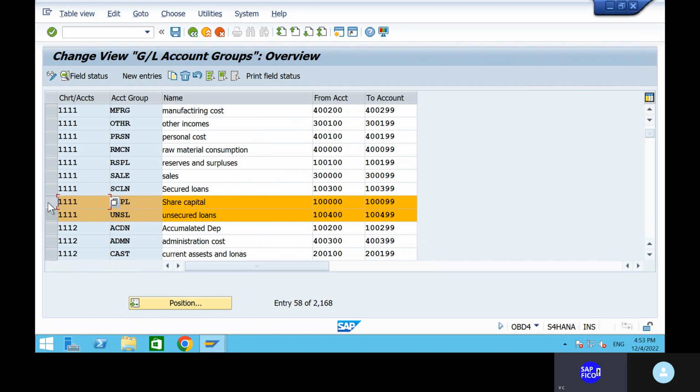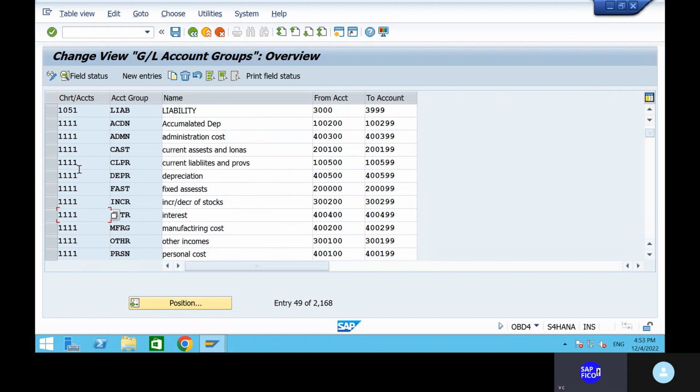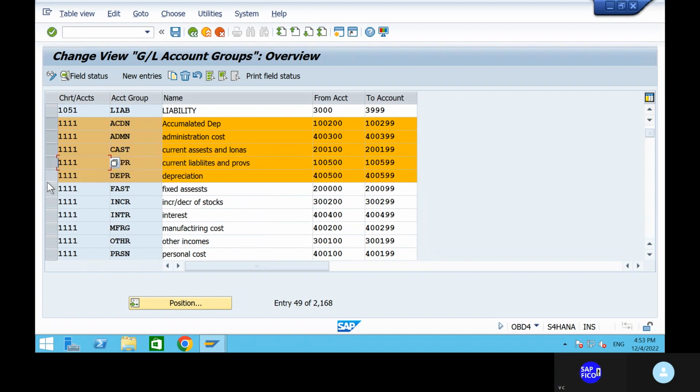You do one thing. Can you go up? Go up. Go up. Okay. Copy this chart of accounts, that is 1111. Okay. Good.